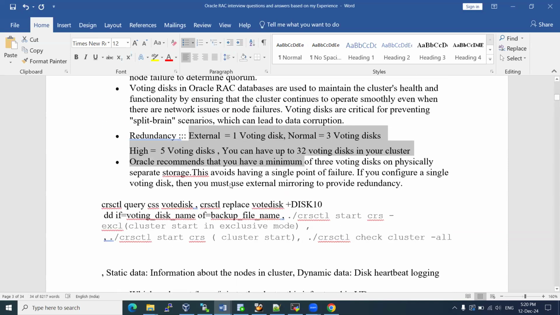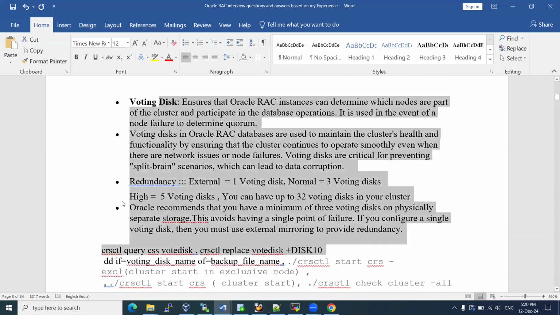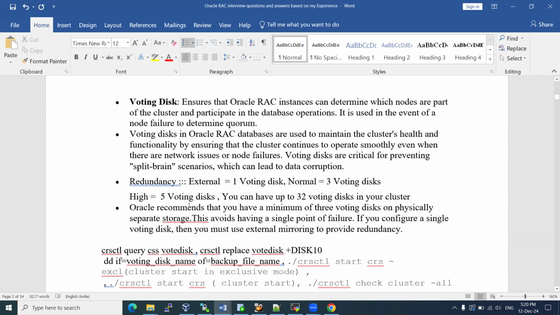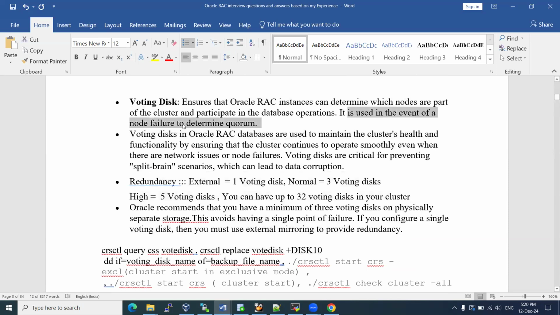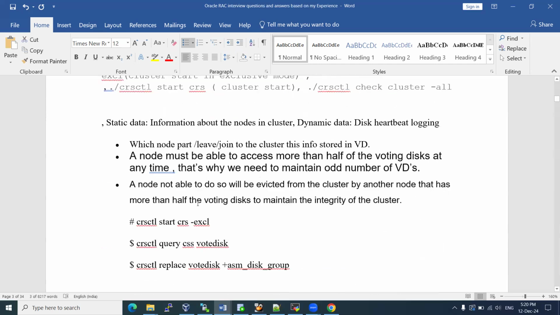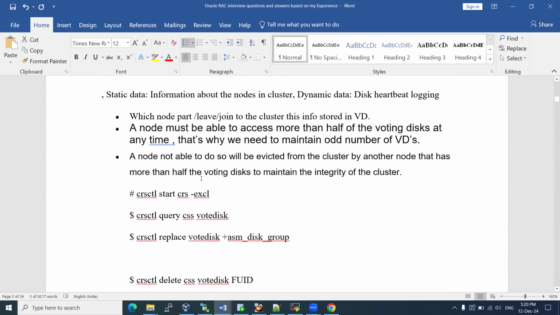You can pause the video and read this theoretical information about voting disks, guys. Mainly we use it for determining node failure information, to avoid node failures and identify node failures. We can use these voting disks in our cluster. See here, a node must be able to access more than half of the voting disks at any time. That's why we need to maintain an odd number of voting disks. Somebody will ask you why we need to maintain an odd number. This is the answer.